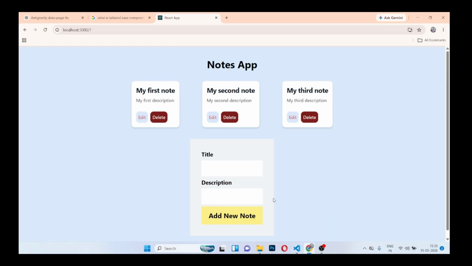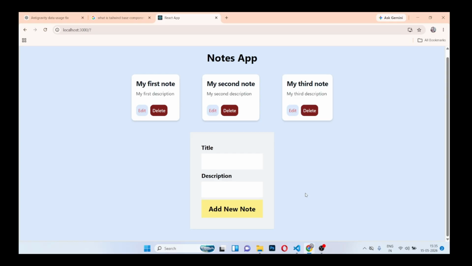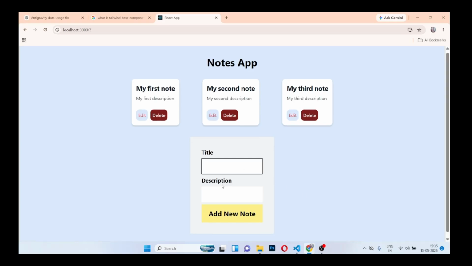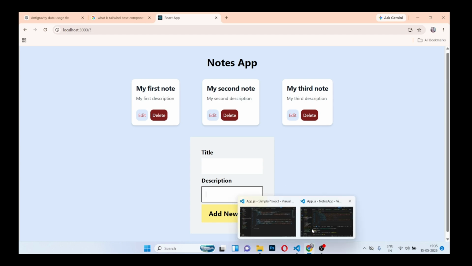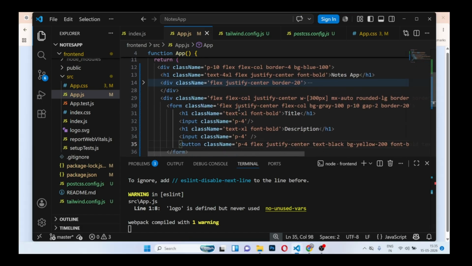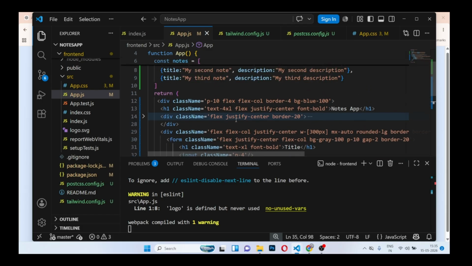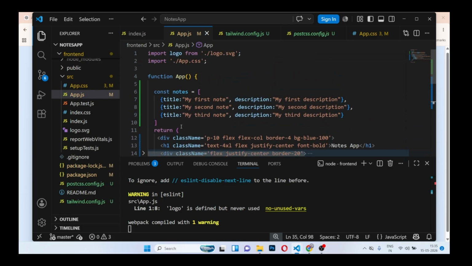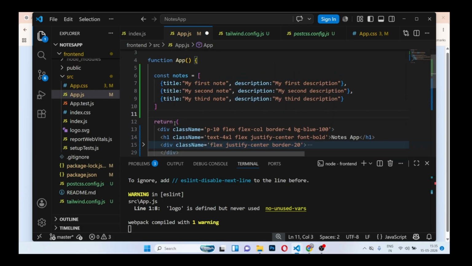You see, this button is ready. And now we can fill this form and connect to our backend. But for that we have to go step by step. First we will have to create a new state. Okay, so I am creating that new state of note here.